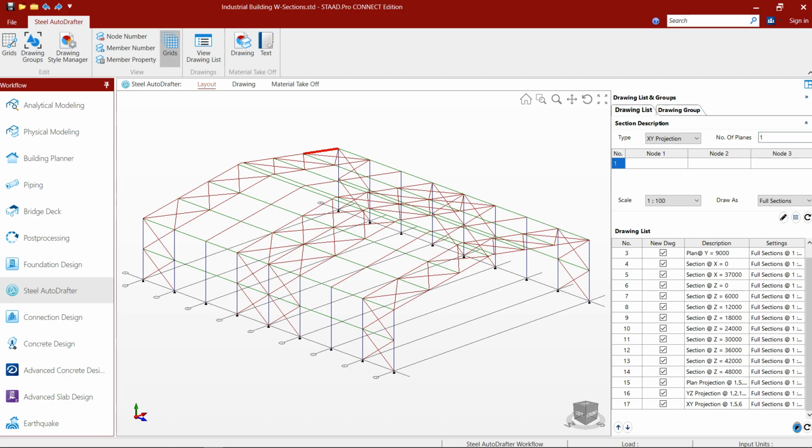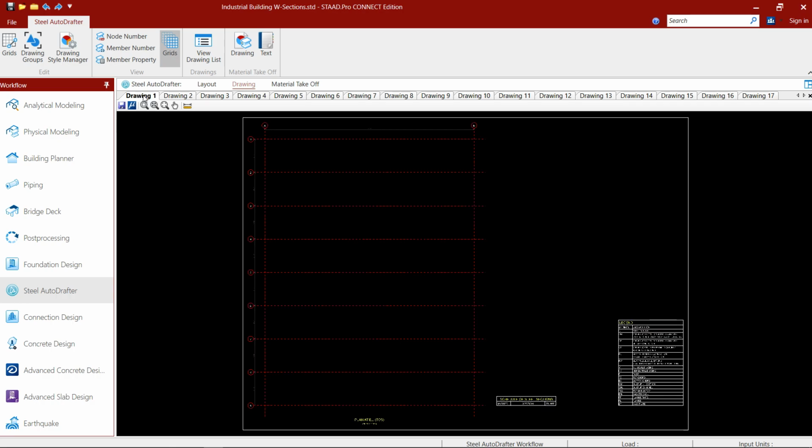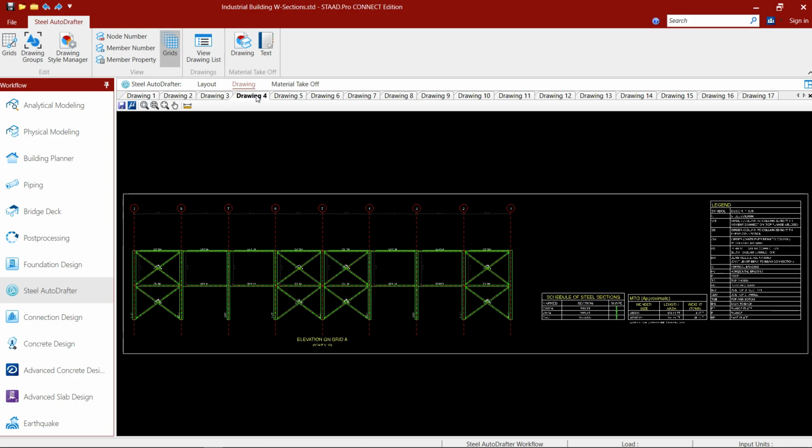Let us draw these drawings. So these drawings are generated. This is the first drawing, which is the plan. There is nothing, only the grids. This is the plan at 4500. That means the mid beams are shown over here. Then this is at 9 meter level, that is the eave level. Those 2 beams are shown.